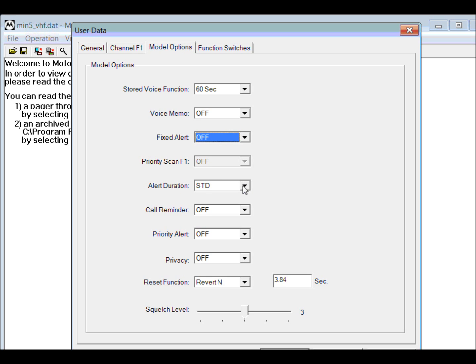The alert duration, you'll want to leave that to standard. You could set it to fixed, but if you set it to fixed, you might miss a little bit of the dispatcher speaking at the end of the tones, because the pager will keep beeping after the tones have stopped and the dispatcher has started talking. So you could miss the front end of that dispatcher talking if you set it to fixed. If you set it to standard, it's going to stop beeping as soon as the dispatcher starts talking. So it's best to leave that to standard.